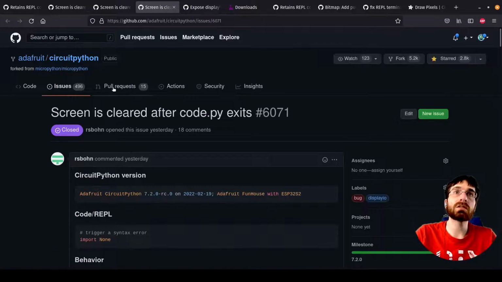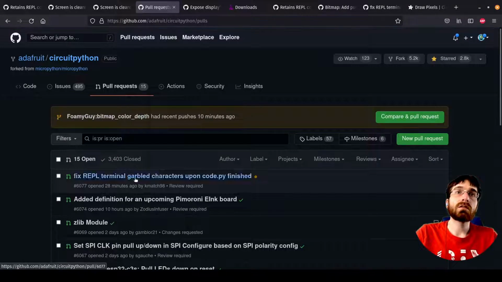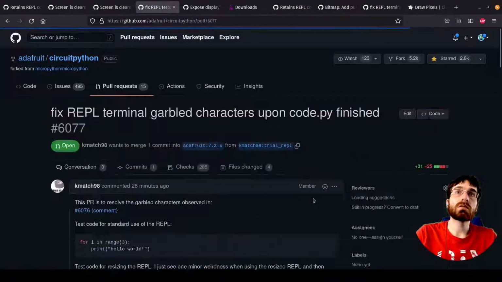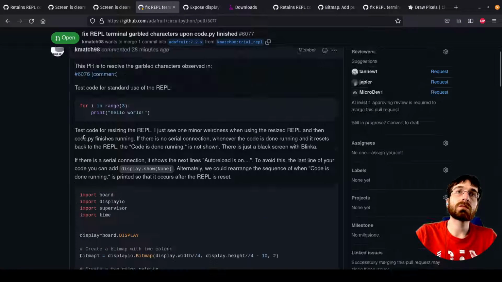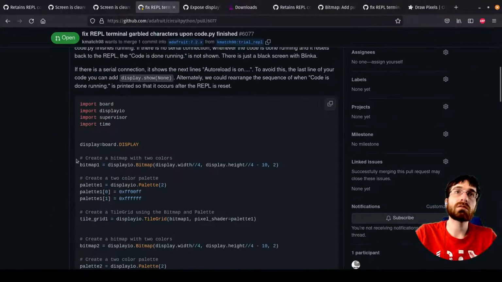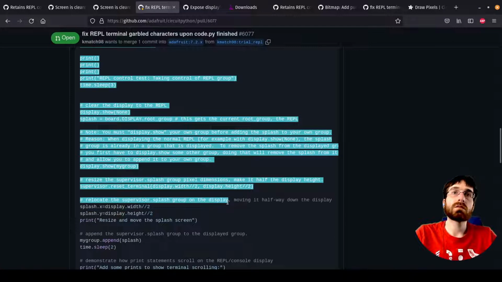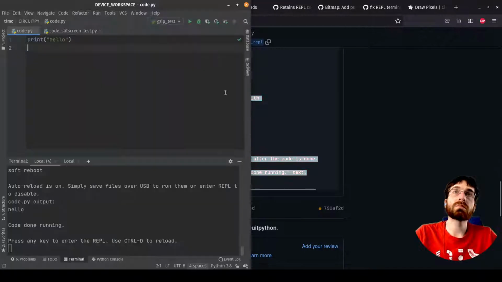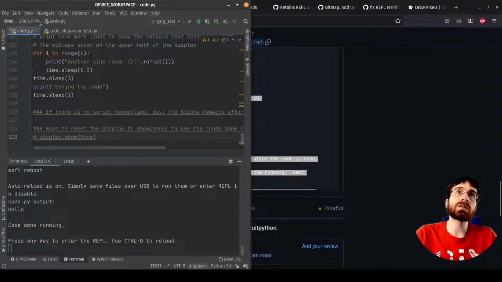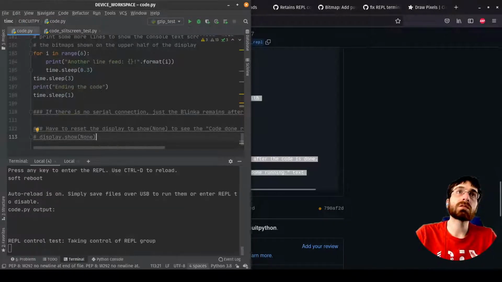So let's go back to here. Oh, there's a new test code. I think this is the same. We might as well try it. Okay, it's a good thing we'll copy this over. There's some code in here that references the issue that KMatch noticed.